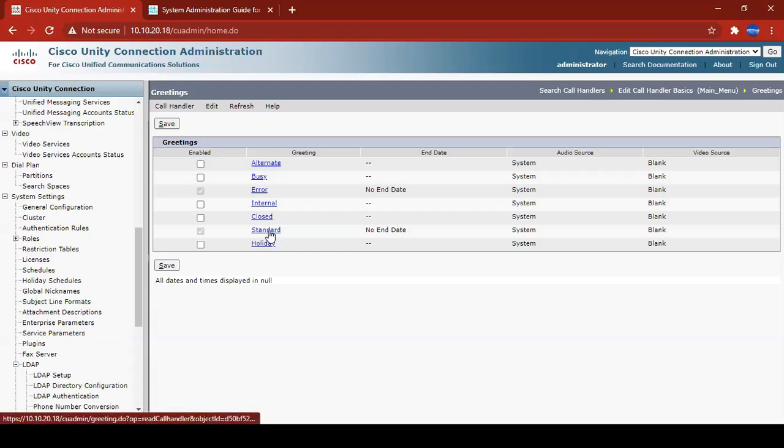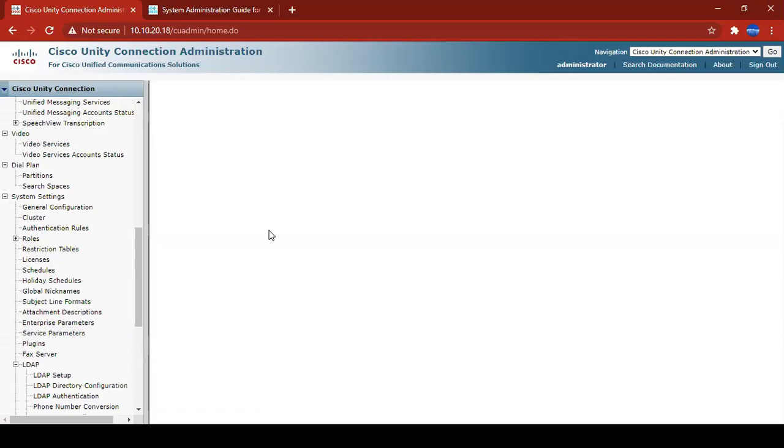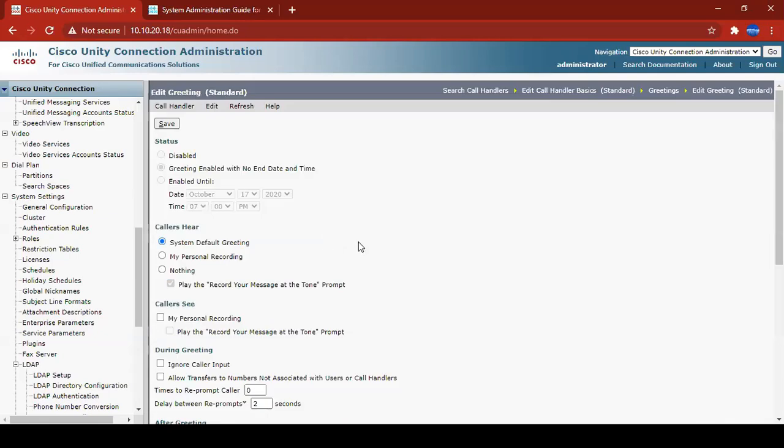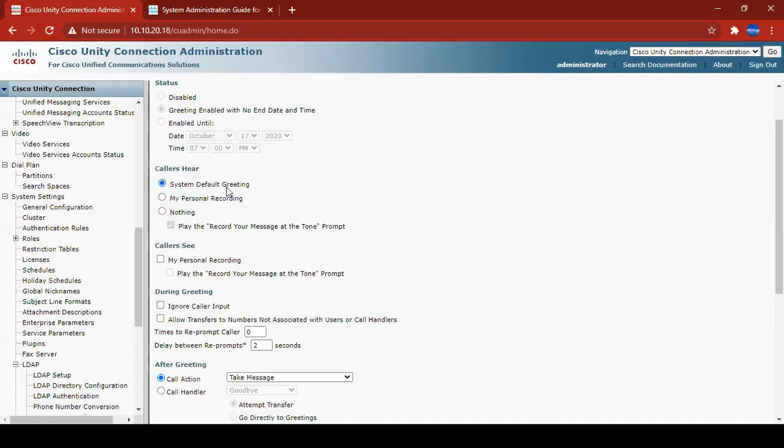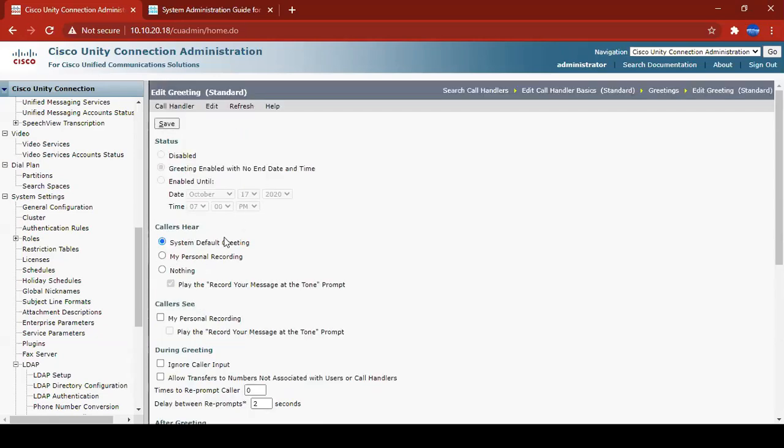So let's go ahead and enter the standard greeting and see various options for the greetings. So right now this call handler says that the system default greeting will be played, right? Which will be like, record your message at the tone, and some basic greeting. You definitely do not want to let the callers hear something like, welcome to Unity Connection. I mean, that's absurd, right? For any company, they would have their own personalized, professionally recorded greetings.